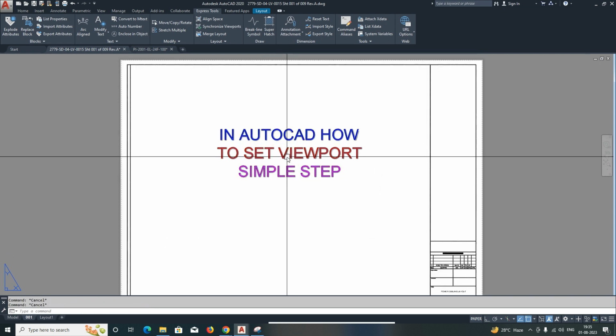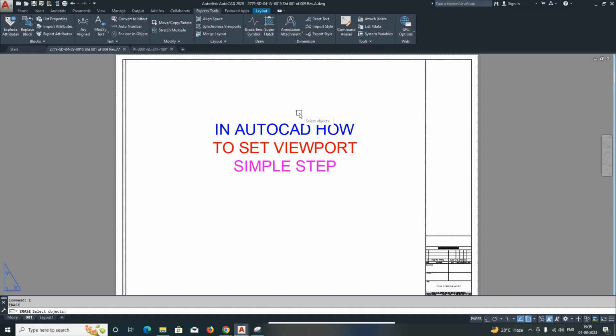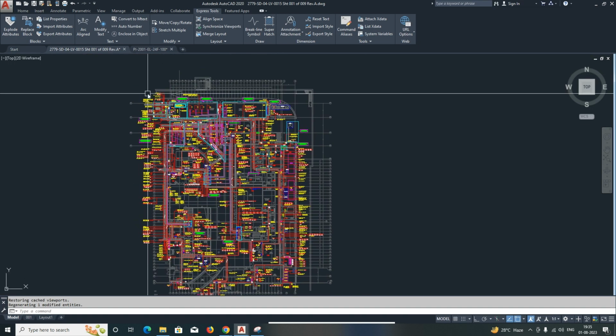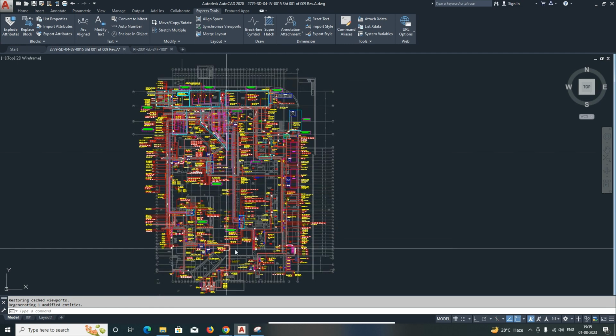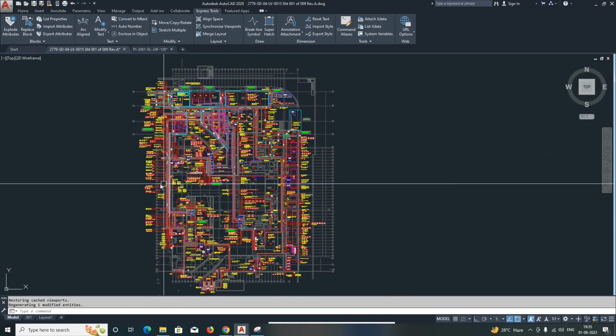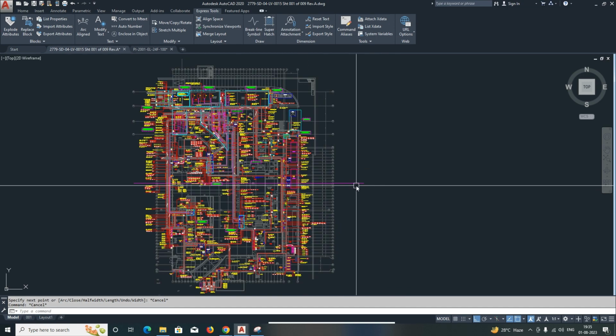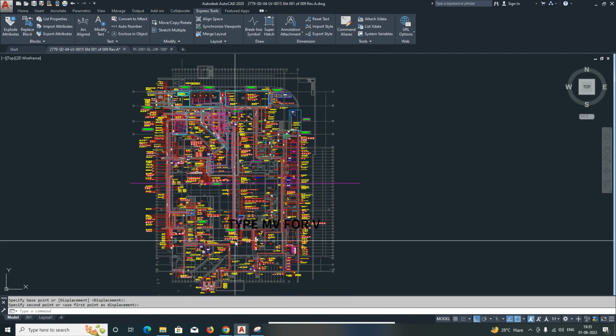So this is the video for how to set the viewport. Okay, so I'll show you how to do that. We'll go to the model. This is the layout. I need two layouts, three layouts. One is the overall plan, and two is the two parts I need. So I'm dividing it like this into two parts. One part is this one and one part is this one.